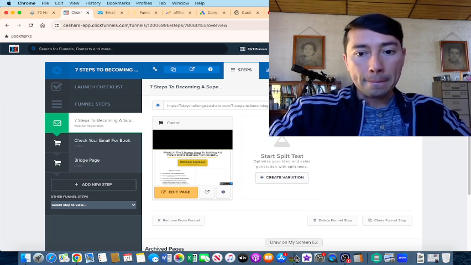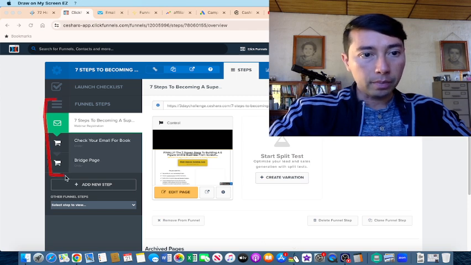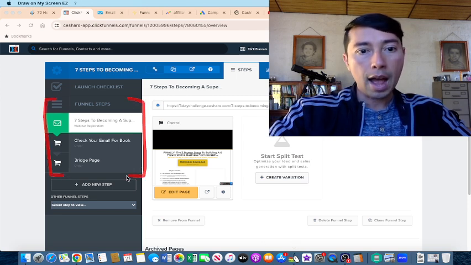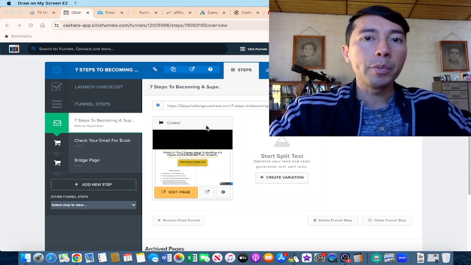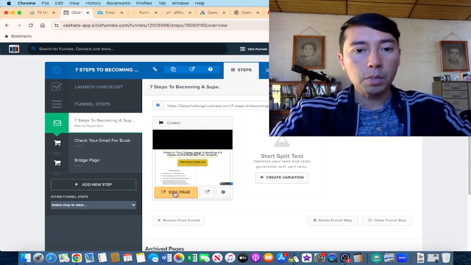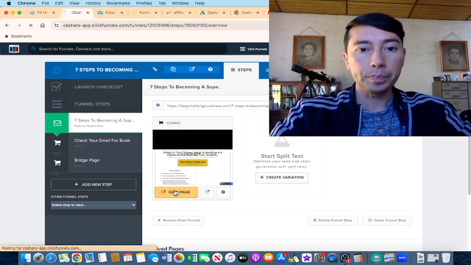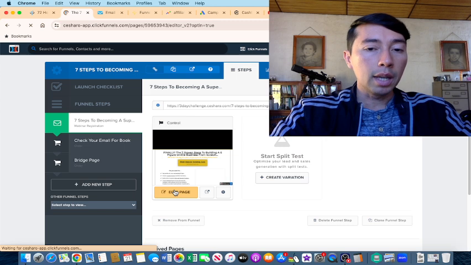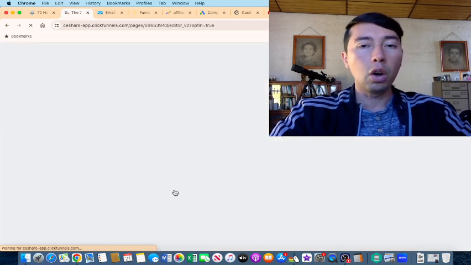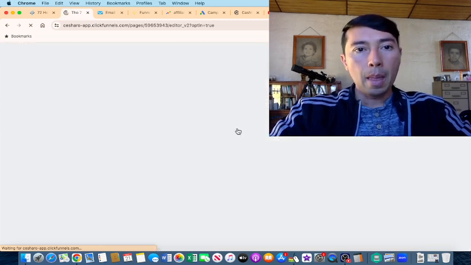This is a sales funnel, and this funnel has 3 steps. It has an opt-in page, which is basically a capture page. I use this page to capture the name and the email. One of the most important things about the capture page is the hook or the title.